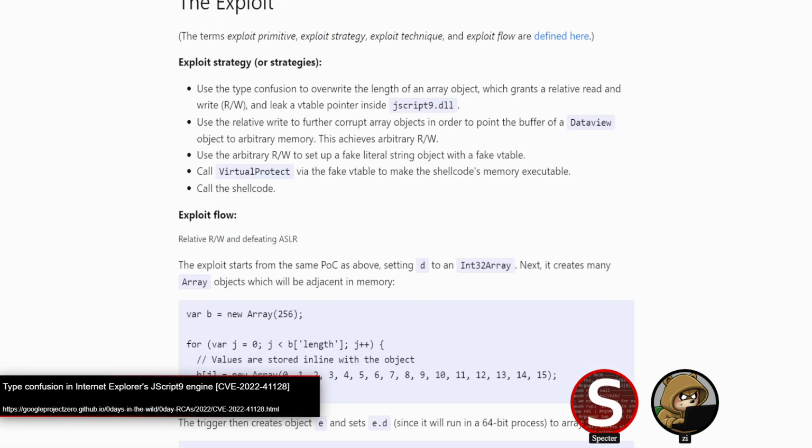But yeah, towards the exploit section, they talk about how you could use the type confusion to hit the length of an array object, get a relative read/write, set up a little fake literal string object to get arbitrary read/write, and then hit a vtable. So yeah, they kind of lay out how this could be exploited, and Office would be an interesting vector to try.